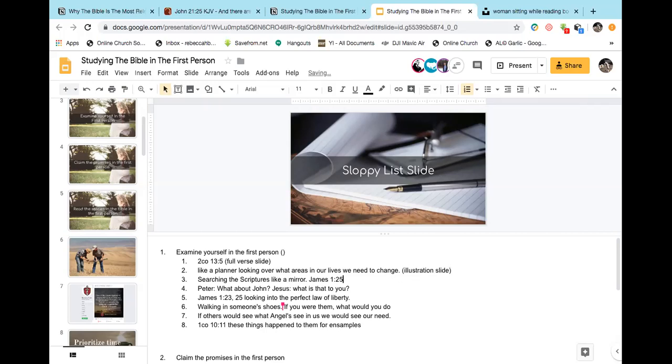Illustration slide. This one is a full verse slide because it's a Bible text. This one looks like Peter and John. So it is a verse in the Bible.